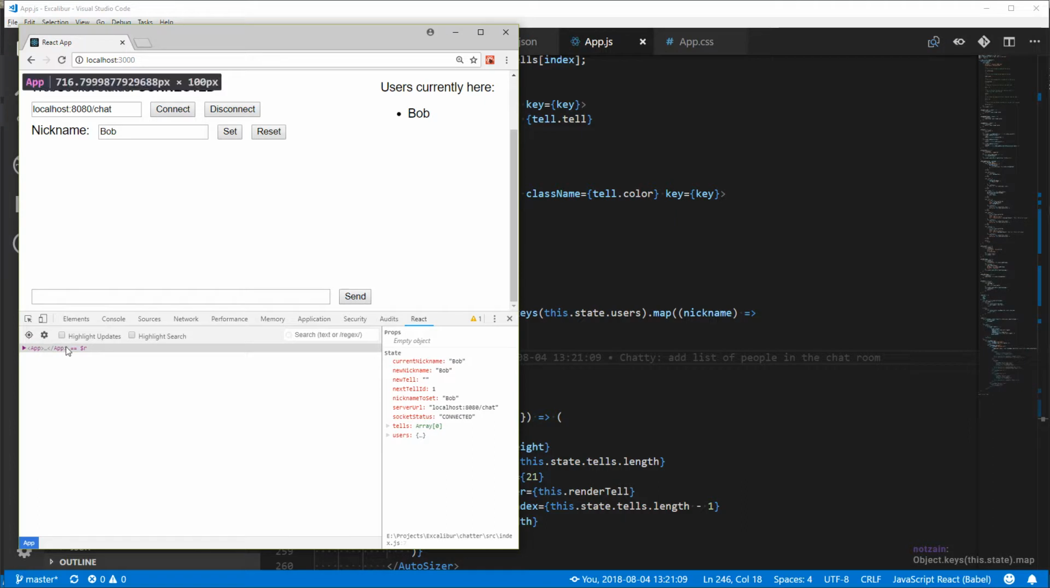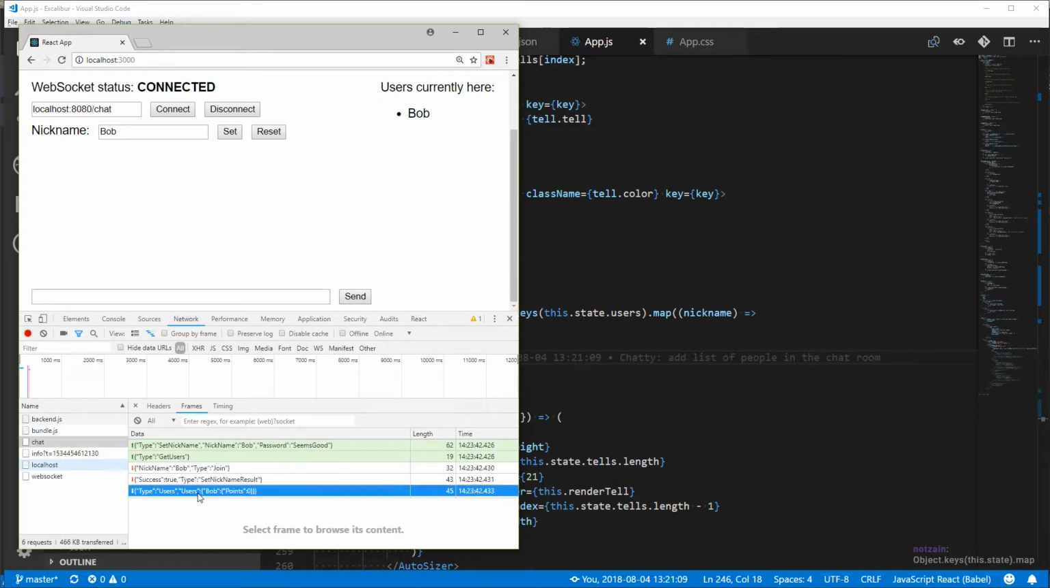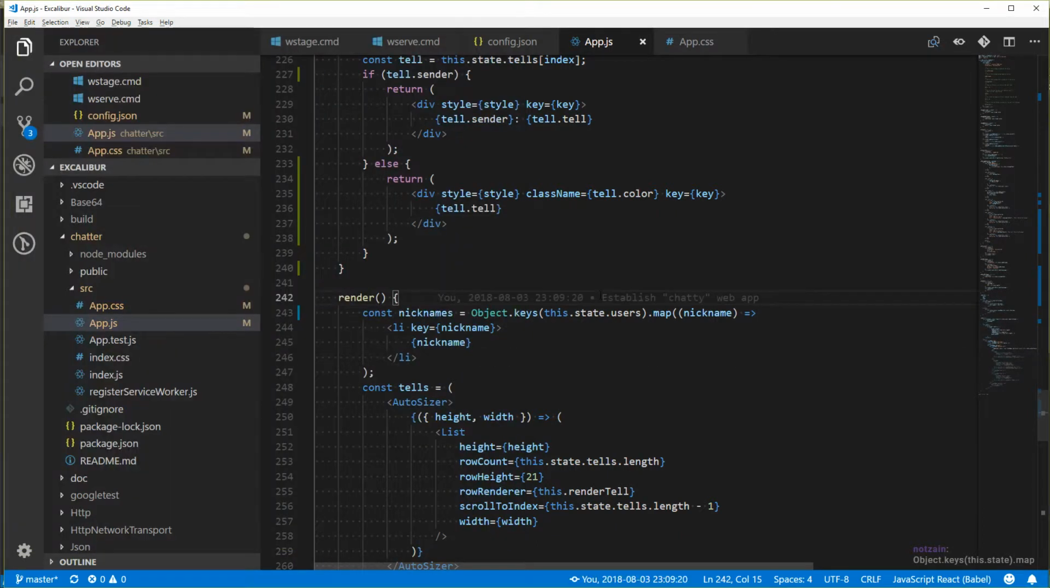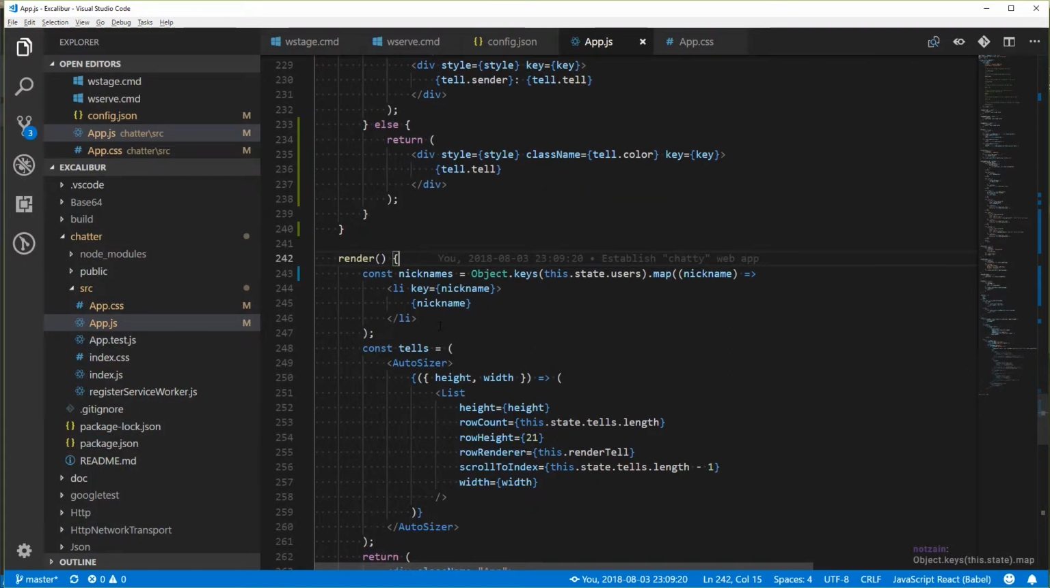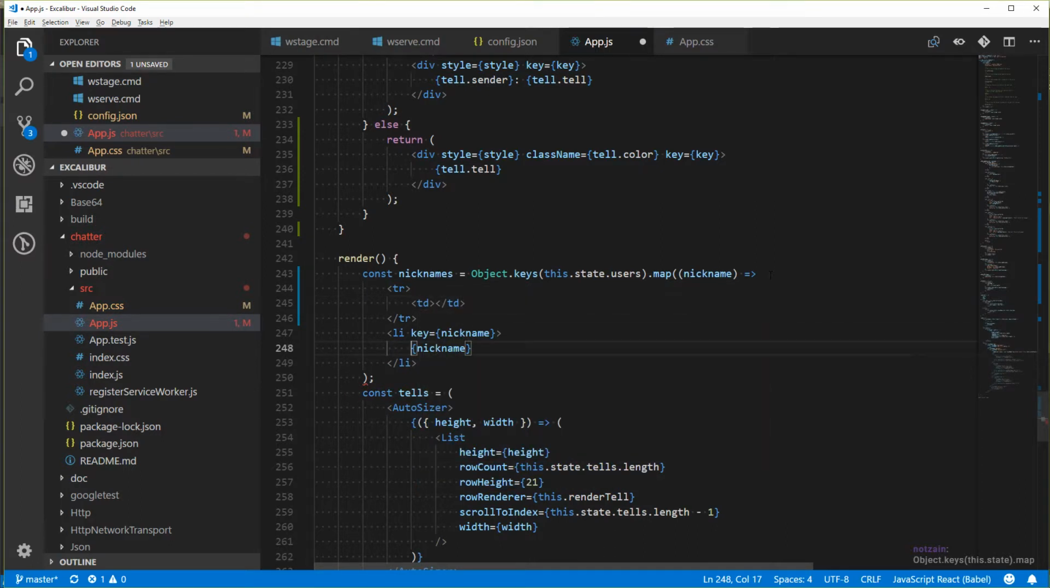So there we go. We have Bob, and let's make sure we got it correctly. Right, so we got it correctly. We populated it correctly. Now I want to show the point total up here. So it's no longer just an LI, is it? We want a grid, don't we? A crude thing would be a table. TR. TD. We want to keep the same thing.